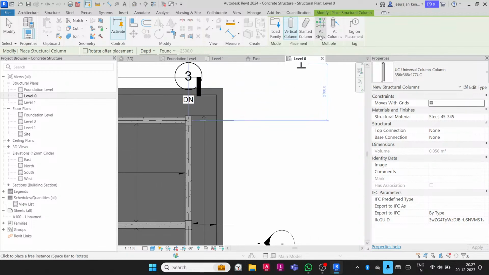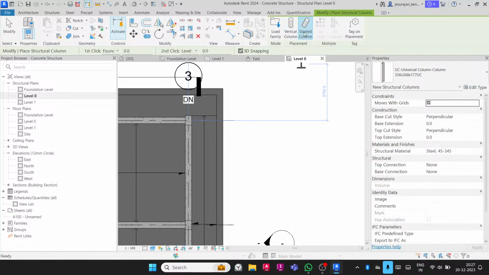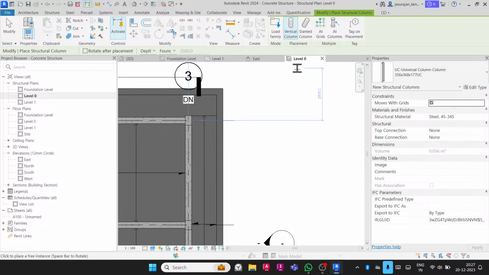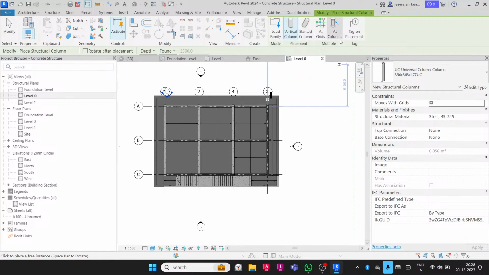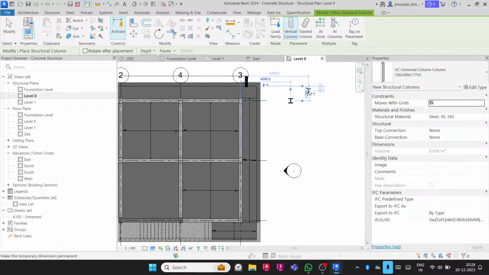You can use at grid also. In case of a slanted column, you can select slanted. For now I'm going to model a vertical, straight column. I can also place the column at the architecture column location or at the grids. Same as a concrete column, just click to place.